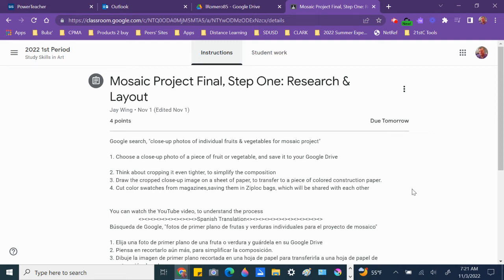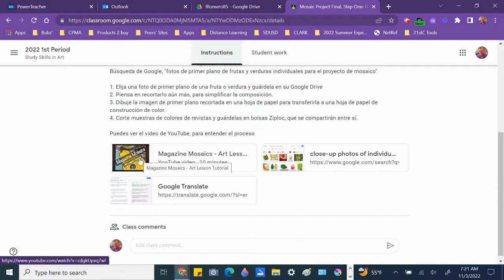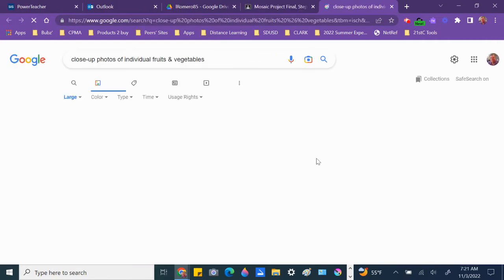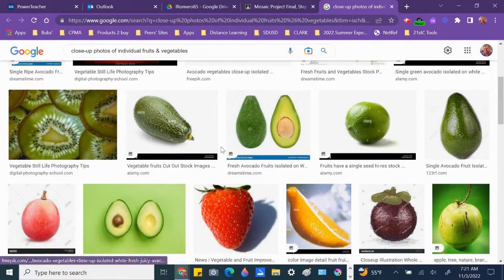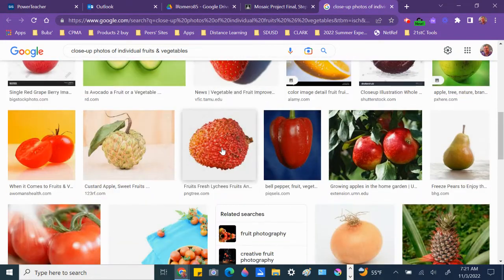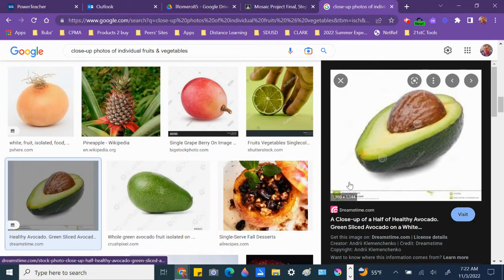So here's how you do this project. Watch this video and then click on this link. Make sure it says large right here, and then choose a fruit or vegetable. Notice how they're all very close up. That's kind of a nice picture right there. I'm going to click on that one.